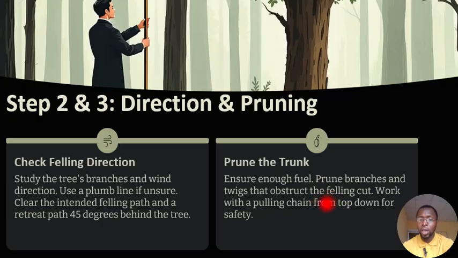so that the falling can be done easily. Okay, so while doing this pruning, you can work with a pulling chain from top down for safety. This pulling chain will help in controlling the falling so that it does not just fall with full force. All right, so you can attach a pulling chain from the top down for safety purposes as well.